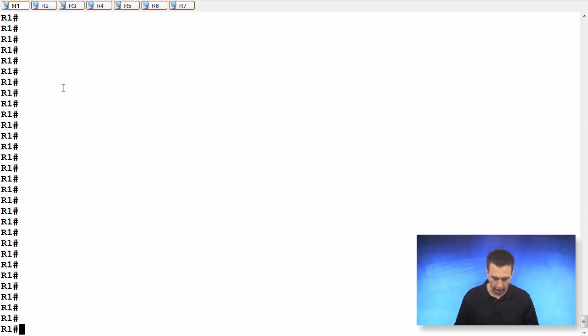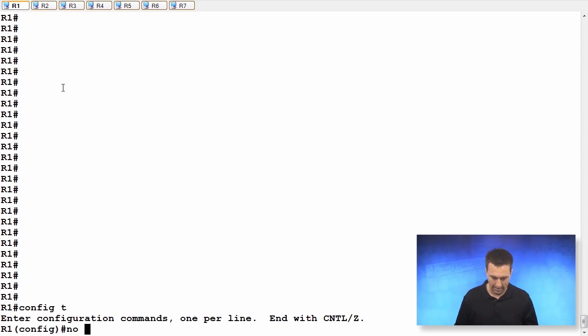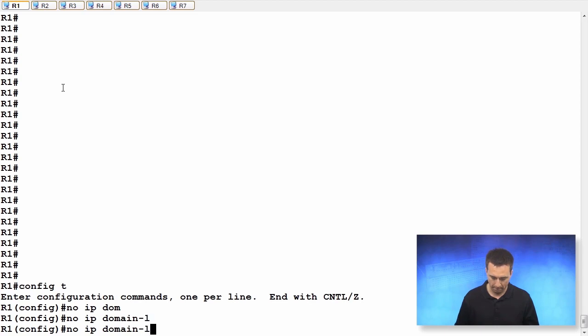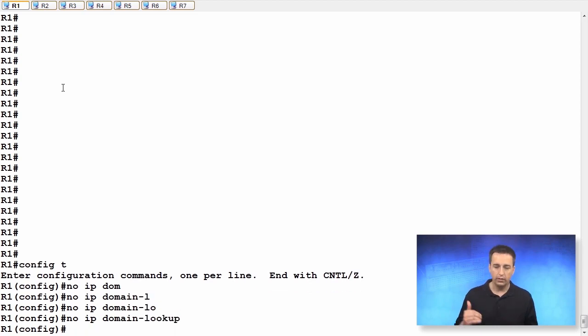We can go into global configuration mode and type in no ip domain-lookup. And that will disable the router from doing any type of DNS lookup or DNS query for any type of name resolution.